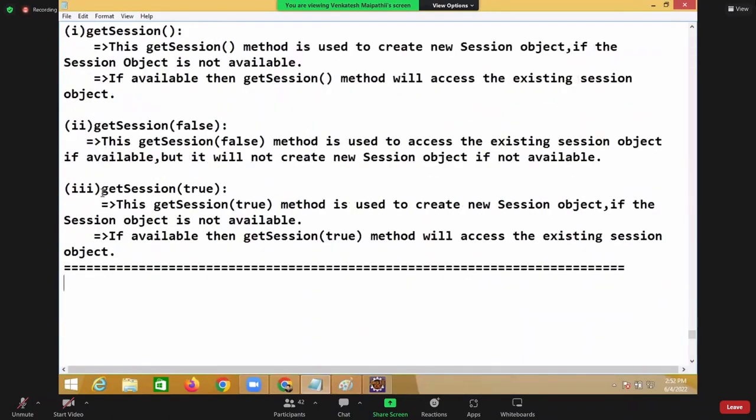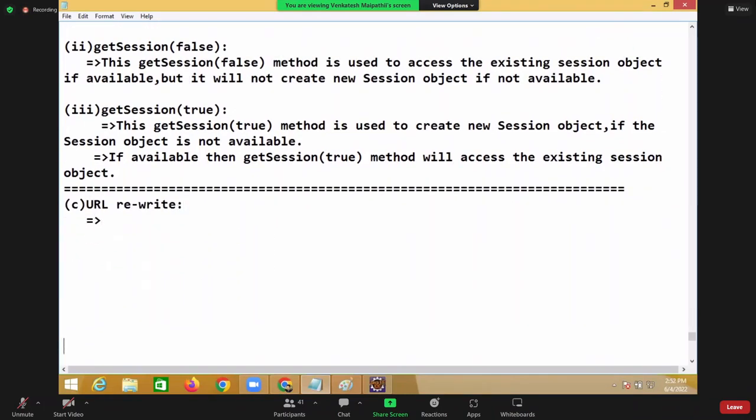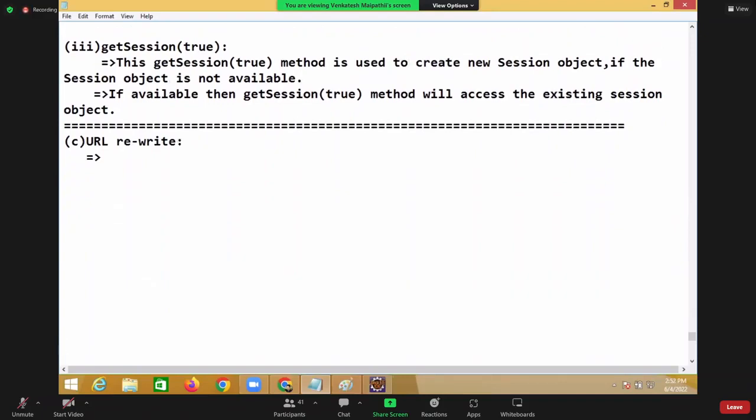Okay, right. Hope you are having clarity on both, right? So major projects will be running on these two anyway. Remaining two are sub techniques. See there, I am going for the remaining two: URL rewrite and hidden form fields.